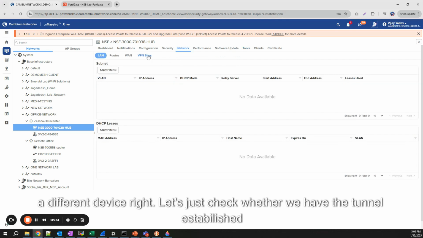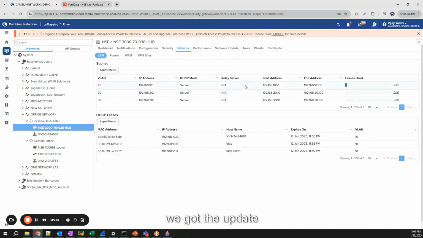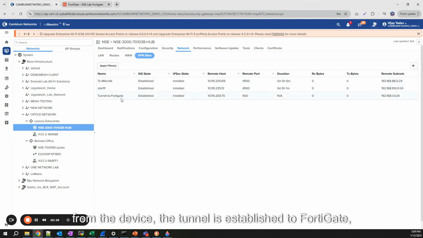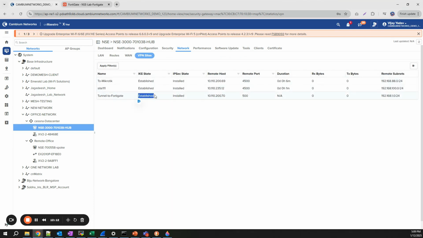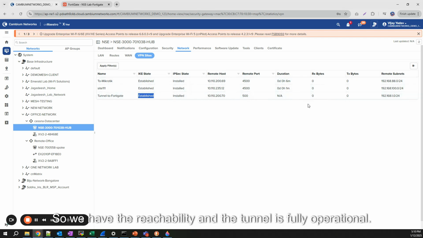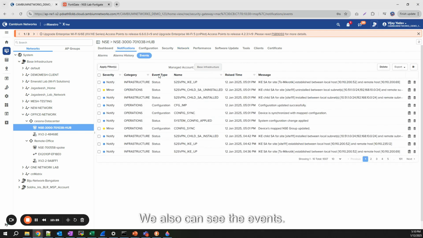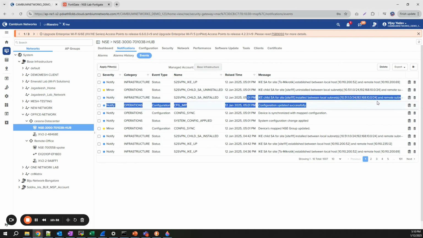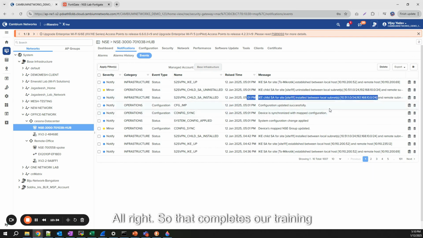Let's just check whether we have the tunnel established. Yeah. So we got the update from the device. The tunnel is established to FortiGate. Phase 1 is installed. Phase 2 is installed. The tags will update in 1 or 2 minutes. So we have the reachability and the tunnel is fully operational. We also can see the events. So in the events, we can see the tunnel to FortiGate is established, right?